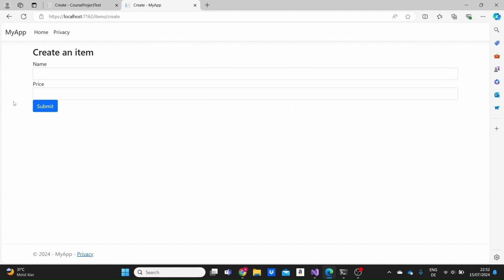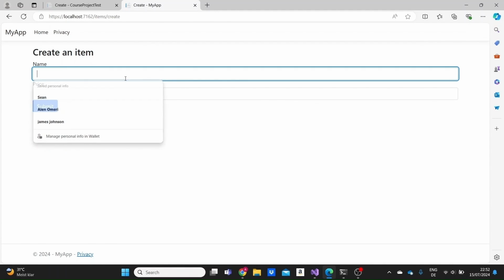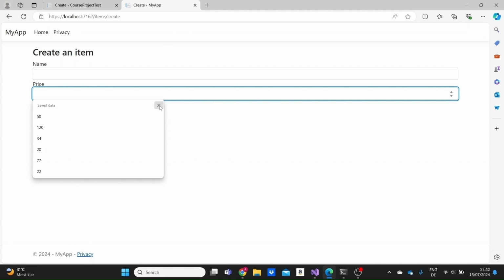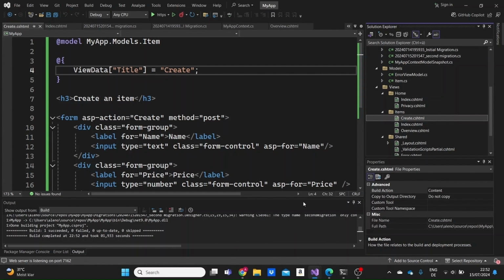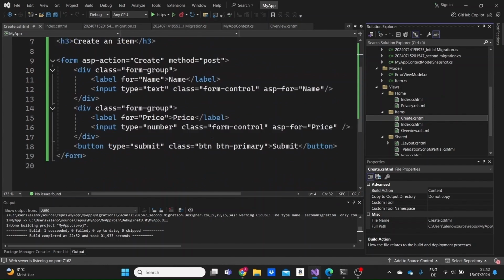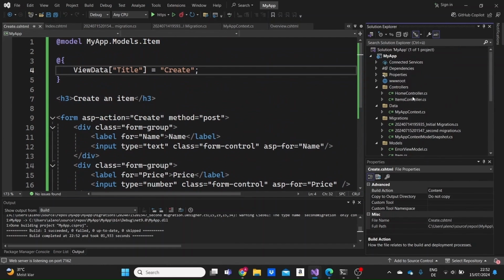This is how our create page looks. We can input a name here and the price for our item, and if we hit submit, this data should be passed to our action method, where we will specify how we'll store this data as an item in our database. So let's just get back to the code and go to our controller.